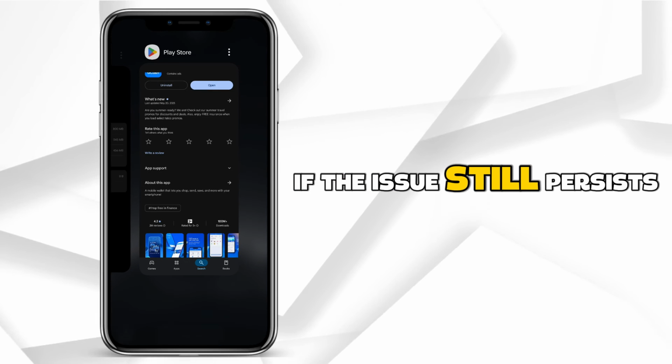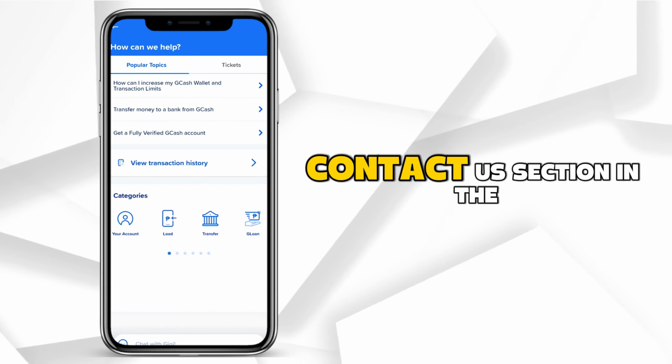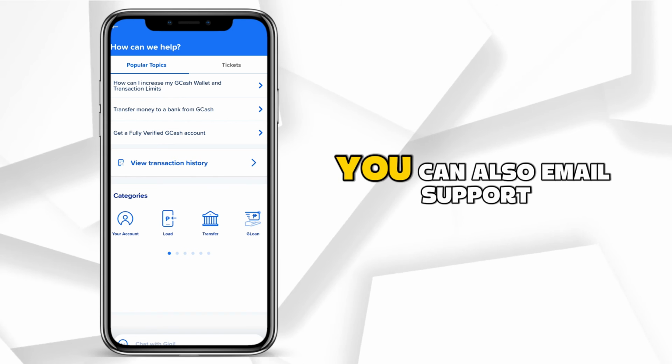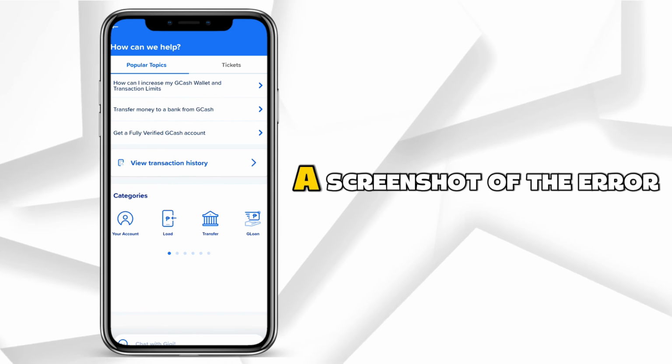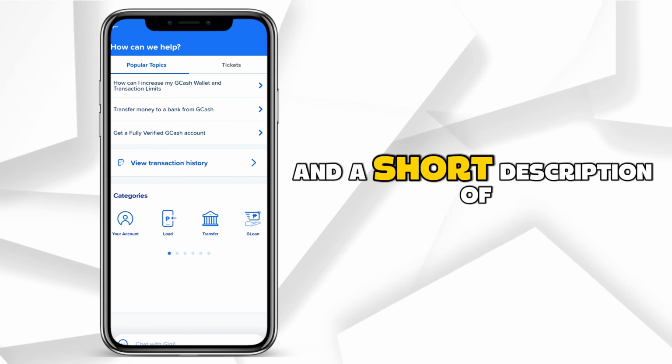If the issue still persists, go to the Help or Contact Us section in the app. You can also email support and include your registered mobile number, a screenshot of the error, and a short description of the issue.